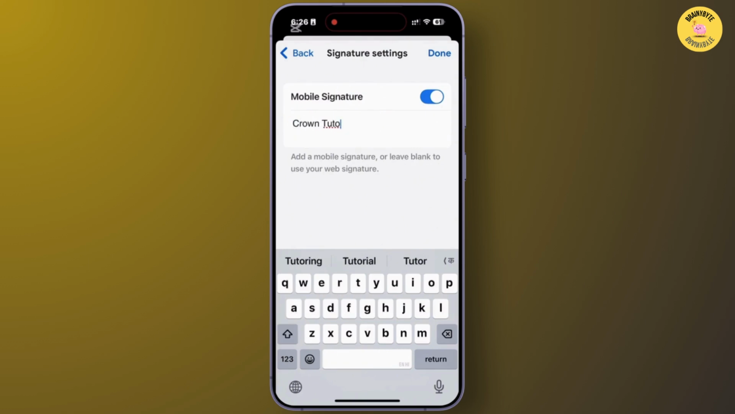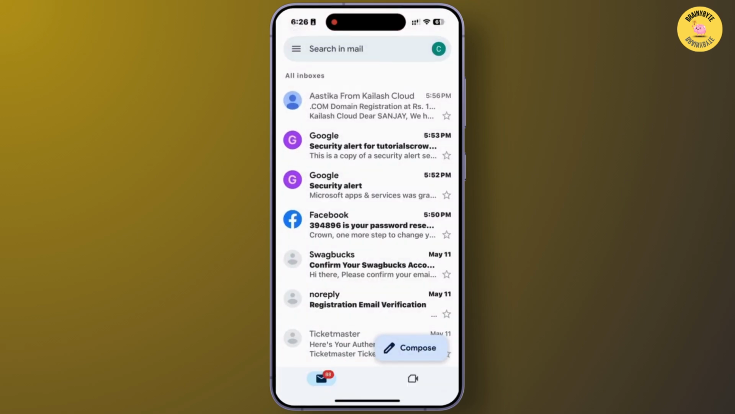After doing it, you'll have to just tap on the option Done at the top right corner, and after tapping on that, you can easily add or implement your signature in your Gmail app. So this is the easiest and simplest method.